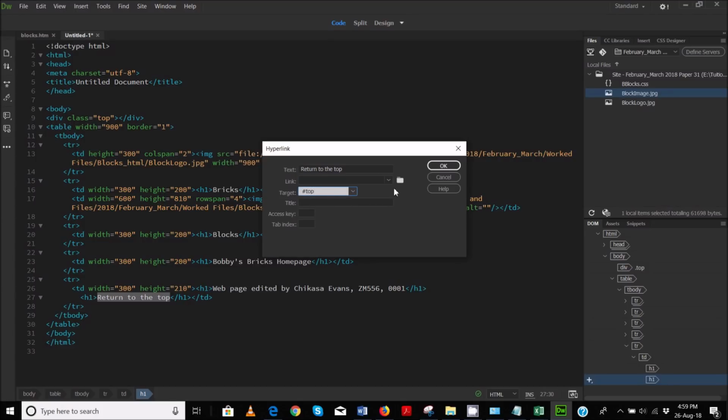And then, not the target, actually, sorry. The link is supposed to be hashtag top. It's linking to the top, okay? And the text is returned here.